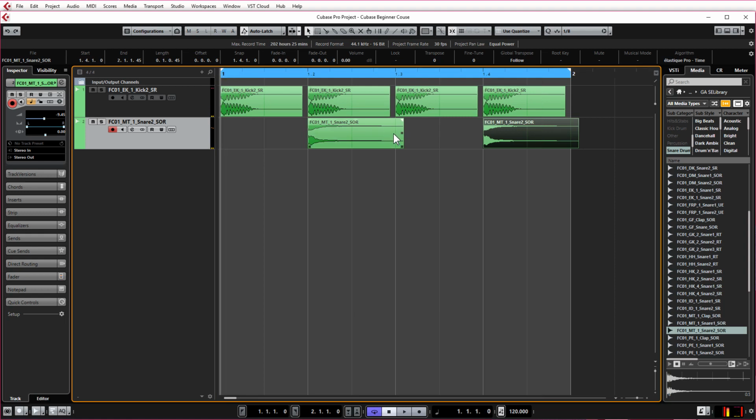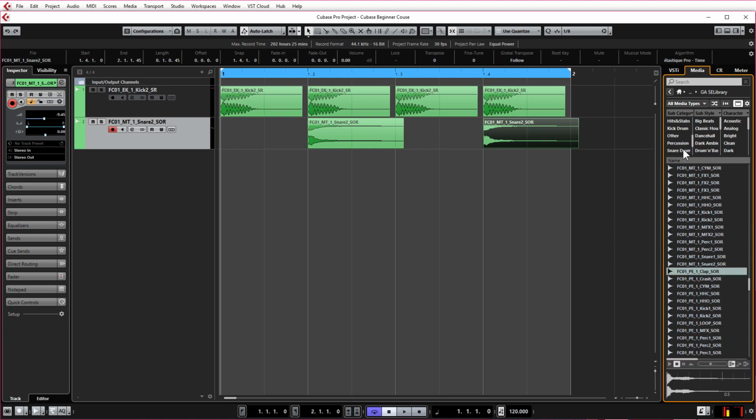So that snare's okay, but I think it could be a little bit faster, so I'm going to layer it with a clap sound. Now in this Groove Agent library, some of the claps aren't all in the snare category. Some are, but some aren't. So I'm just going to click on snare drum again in the category selector to deselect the snares, and I'm going to hit percussion and find in here that we've got quite a few clap sounds.